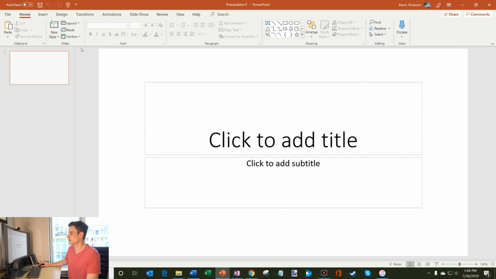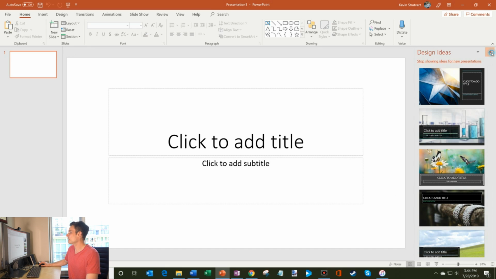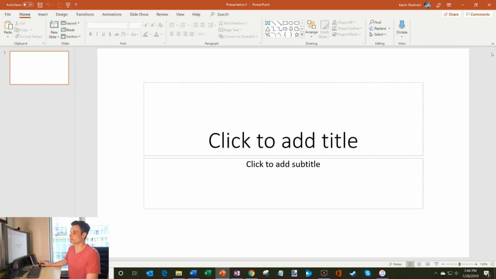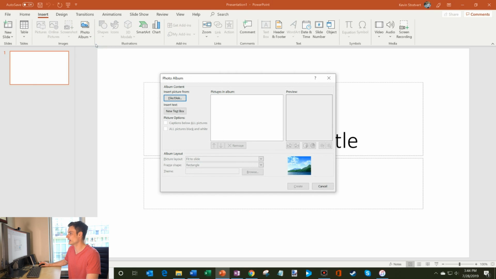I'm on the homepage of PowerPoint, and here I am. I have a nice blank canvas. How do I set up a photo slideshow? What we're going to do is go up to this insert button on top, and you'll see this option for photo album, and I'm going to click on new photo album. So let's go ahead and click on that.